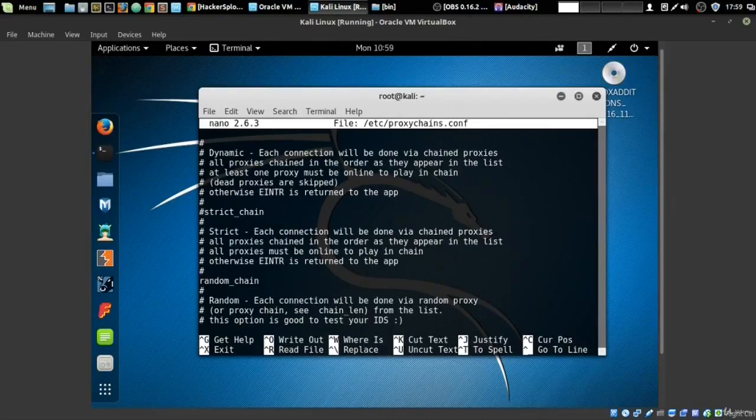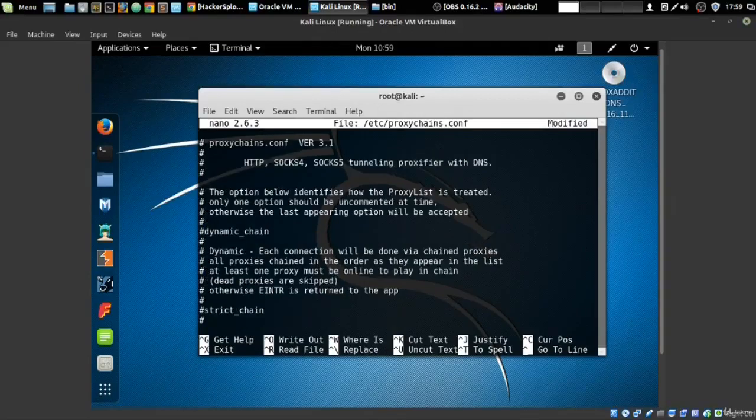Let's actually just comment that for this video. What that means is that it's just going to use your IP address. So the proxies are really not active. If we want to activate a proxy, we'll remove this hash, and dynamic chains have been activated. So that means you're actually using a proxy right now. I'll get to configuring the proxy in detail just in a second.